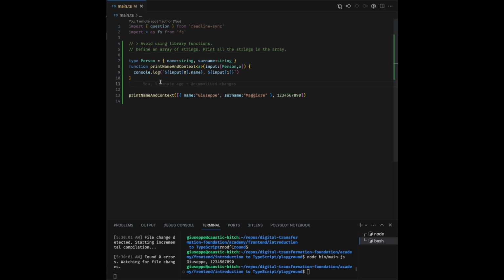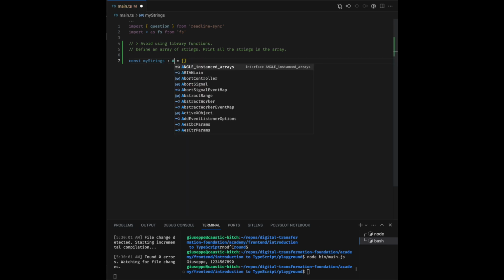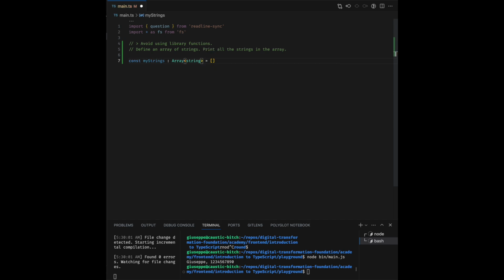Anyway, we are asked to define an array of strings and to print all the strings in the array. Arrays are also generic types, and even though there is a syntax, my strings, string array, this is something that I find absolutely ugly. I do prefer uniformity in code, and all generic types, with the exclusion of tuples and arrays, look like this: name of the type, angle brackets, and generic arguments, and this is the syntax I'm going to use everywhere.